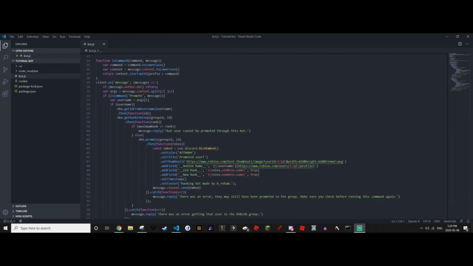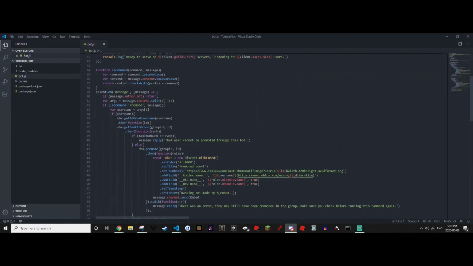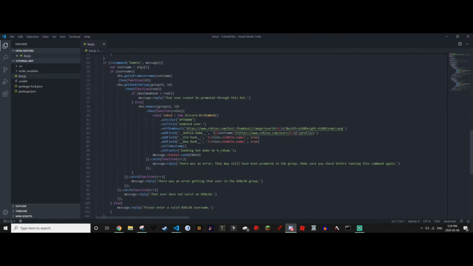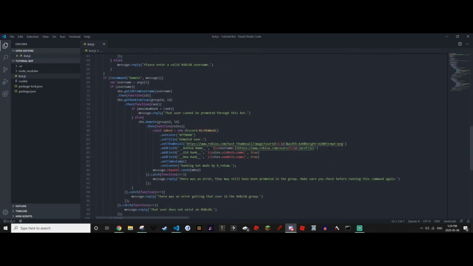Alright, so yesterday what I did was I showed you how to make a Discord ranking bot, but right now all it can do is promote and demote. So what we're going to do today is add a help command, an exile command, and after that we'll see if we have time to do any more.